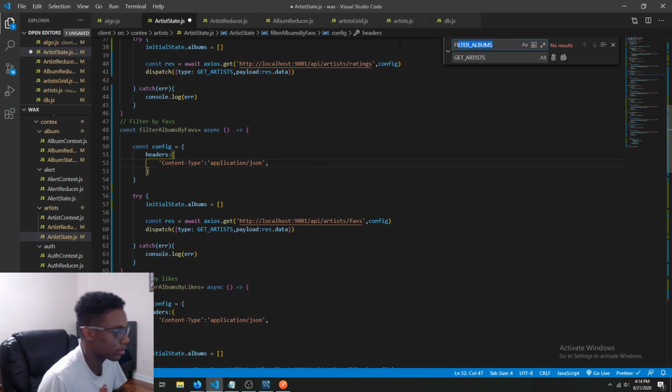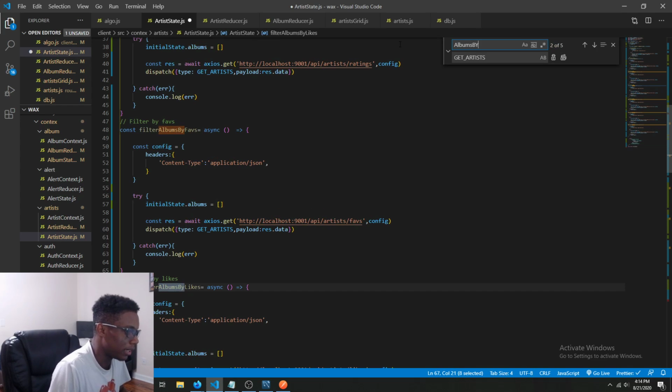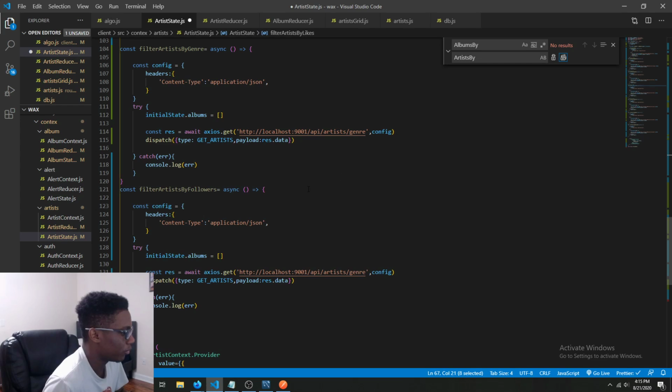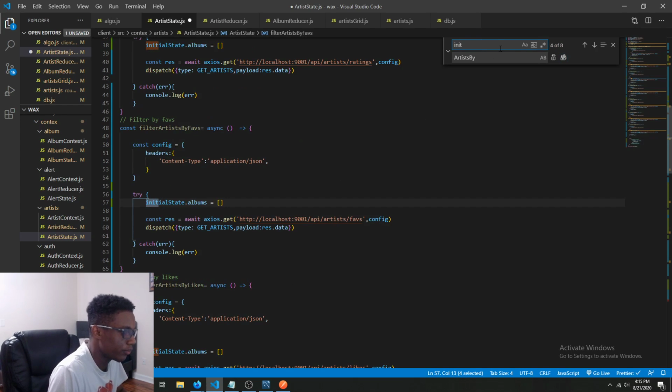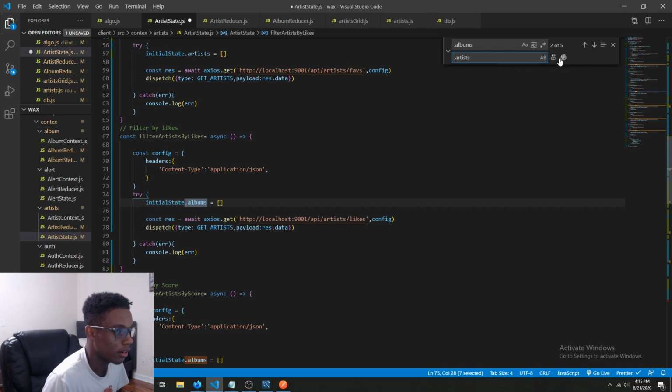Oh, I can just do this. Find albums by, and then replace with artists by. Find and replace all. Filter artists by likes. Filter artists by score. Filter artists by genre. So beautiful, beautiful, beautiful. Next, let's do initial. Or we can just do dot albums. Replace with dot artists. Alright, find and replace all.